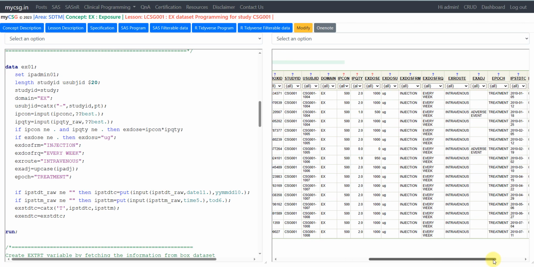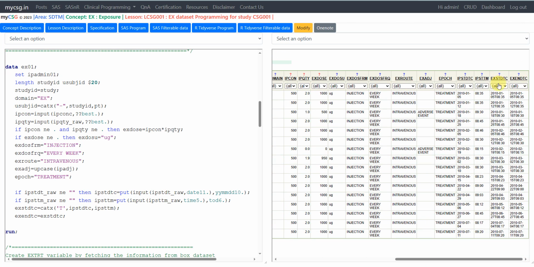And then we have other variables that were assigned, and then we created our EXSTDTC and EXENDTC. We created EXSTDTC by first individually converting the date to ISO 8601 notation in IP_STDTC, and then IP_STTM_raw to ISO 8601 notation in IP_STTM. Here if we see, the leading zero is added to the time values, which was not present in our original raw variable. And then we concatenated these two with a T in between. So here we have the letter T.